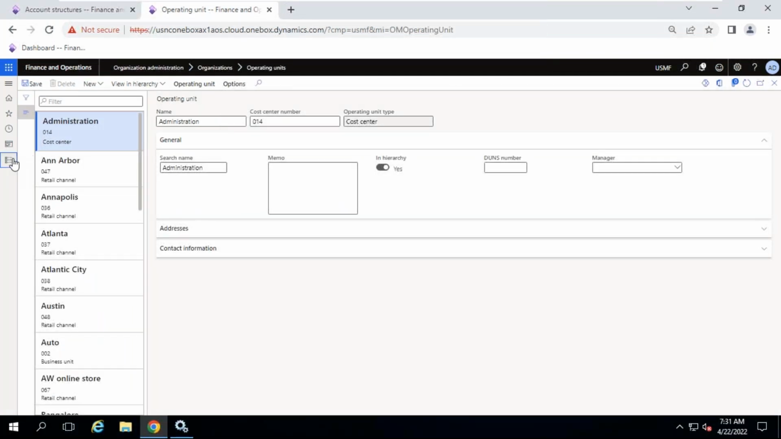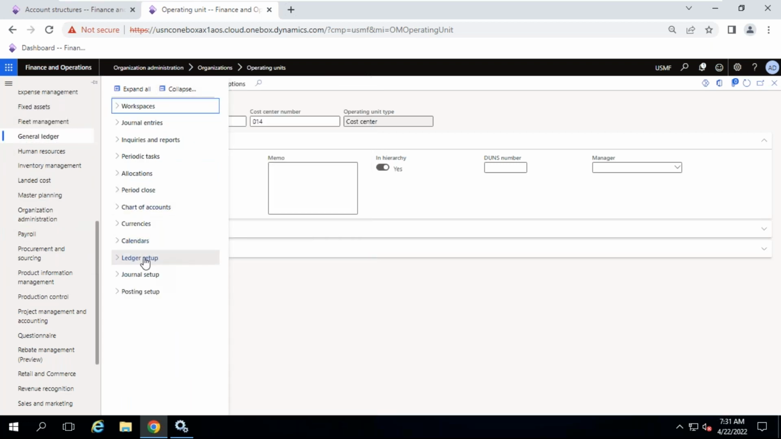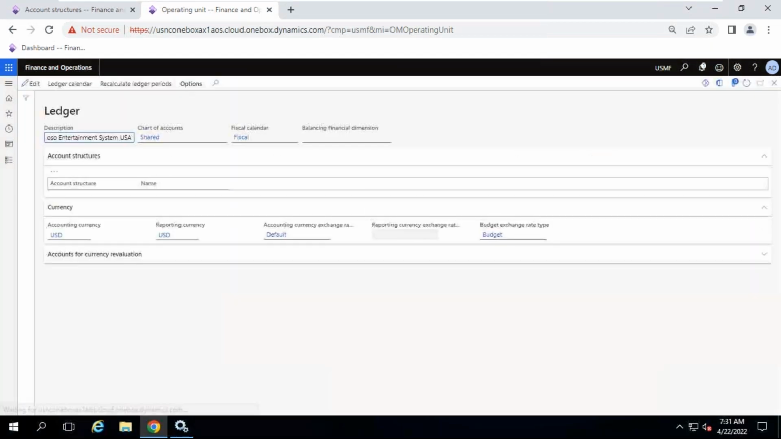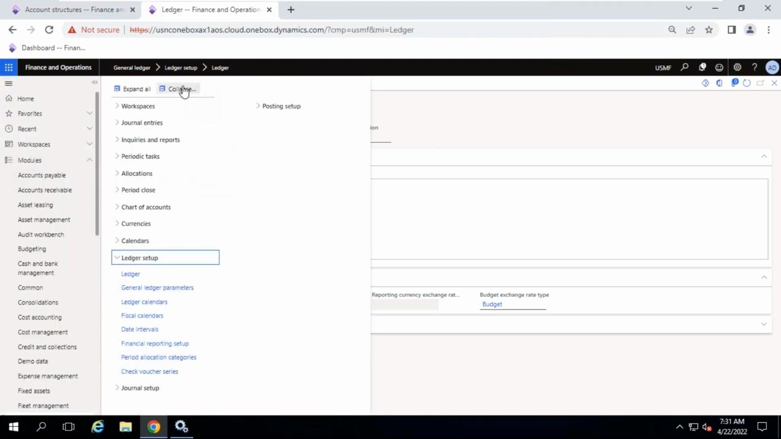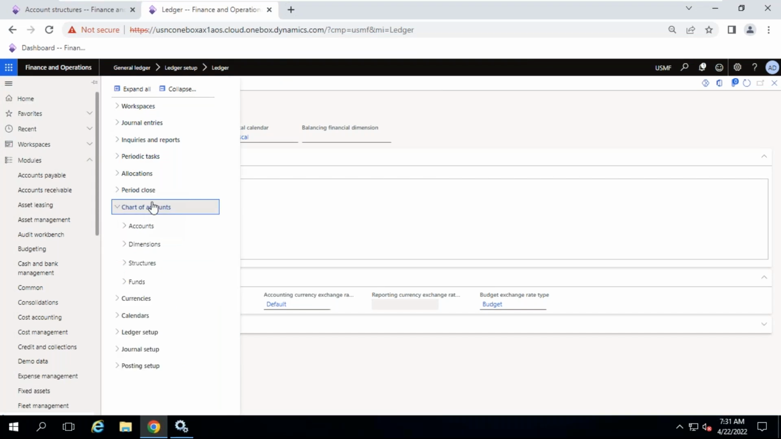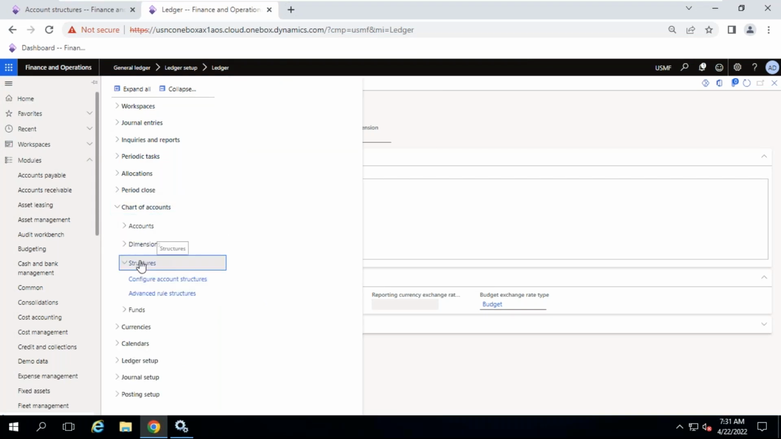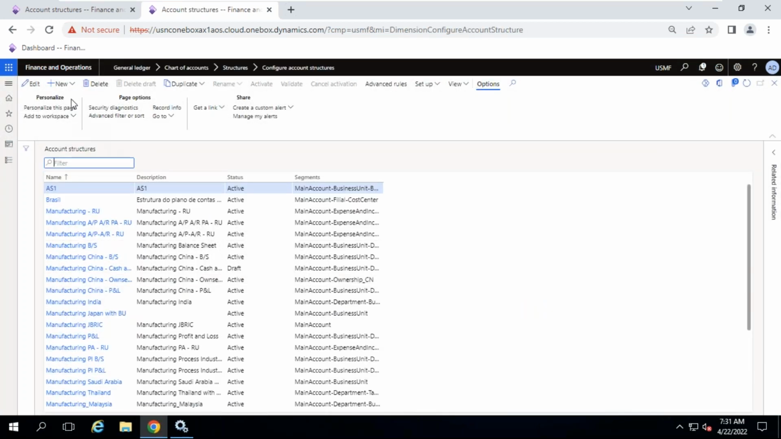So we can map once it is created. Go to the general ledger module, ledger setup, ledger. We will map here whatever we have created. How to create it: we need to add it under chart of accounts, structures, configure account structures. You can create one for practice by clicking new.